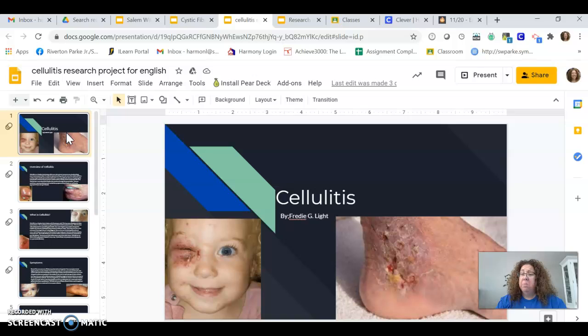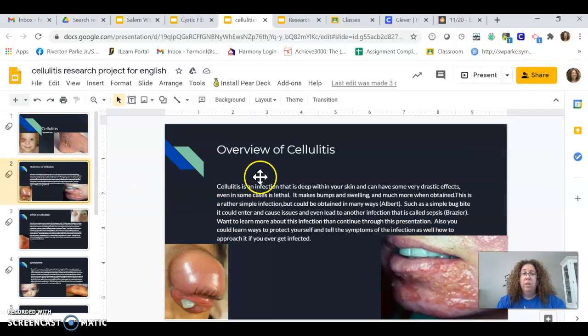kind of some gross pictures, but it definitely gets your attention and makes you want to know what in the world this person is talking about. And he gives an overview of cellulitis as his introduction. It's kind of graphic, but you can definitely tell that these are attention-grabbing introductions.